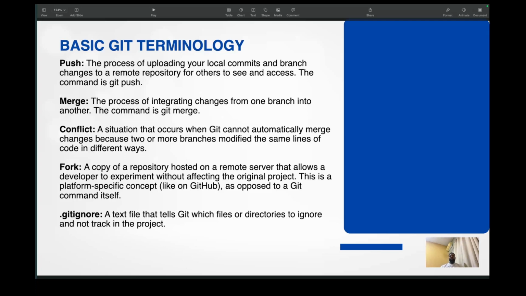We also have git ignore. A git ignore is a text file that tells Git which files or directories to ignore when tracking project files. And you can essentially store environment variables or even logs in this particular git ignore file.